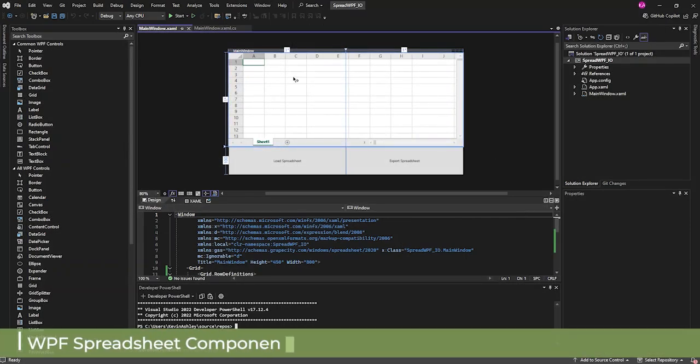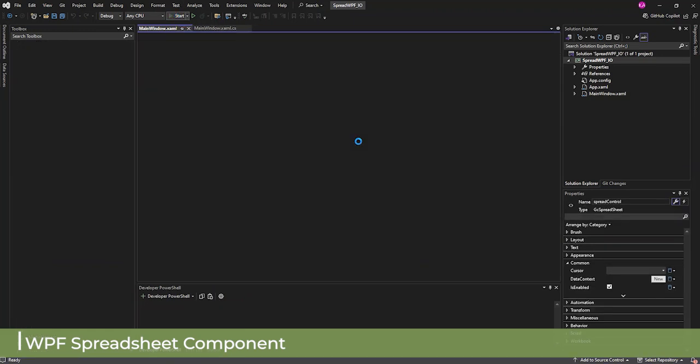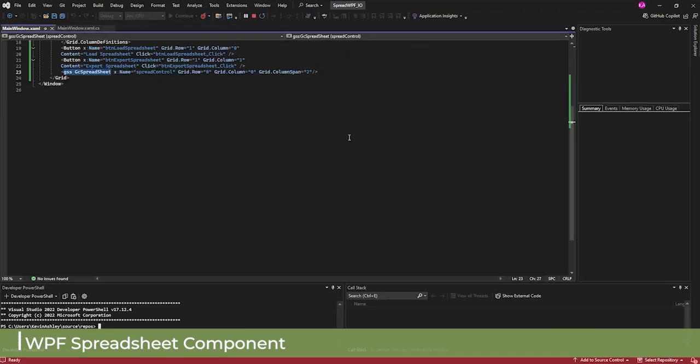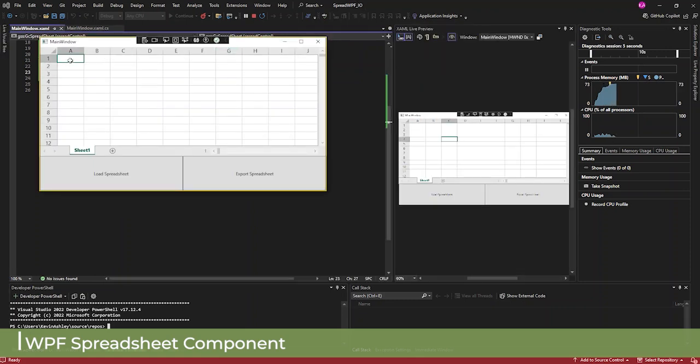Similarly, the WPF component allows you to incorporate advanced spreadsheet functionality into your Windows Presentation Foundation applications. We also have a legacy Spread for ASP.NET component to present and edit data in most browsers.